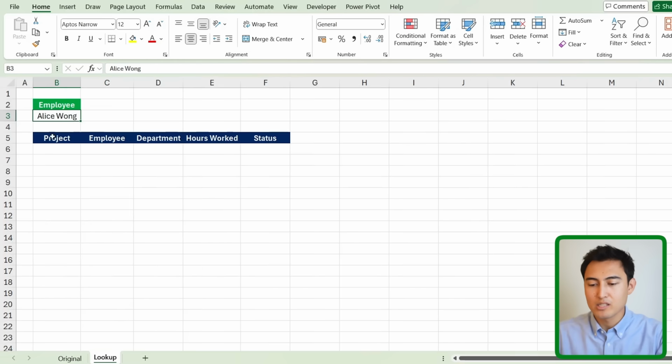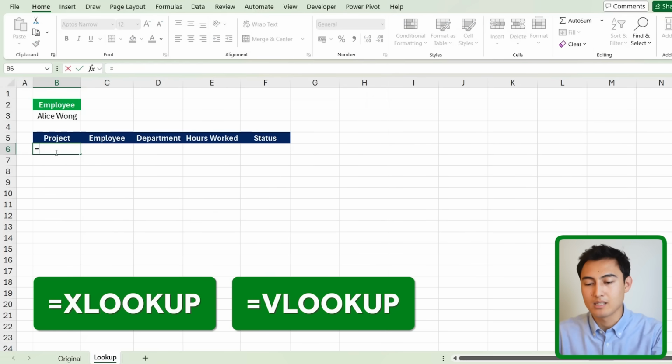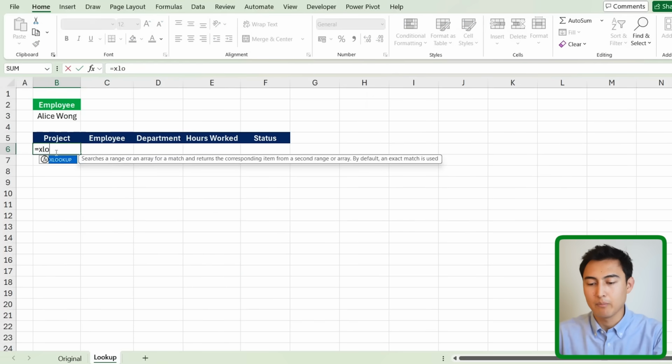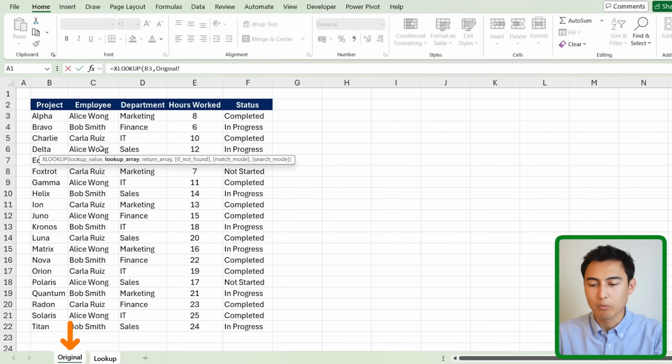And for this, if you're just looking for a single value, then using an XLOOKUP or a VLOOKUP probably makes the most sense. So in here, I can just type equals XLOOKUP. We're looking for Alice Wong, comma. The lookup array is where can we find Alice Wong? So we can find her in this employee column. I'm just gonna select the entire column like that.